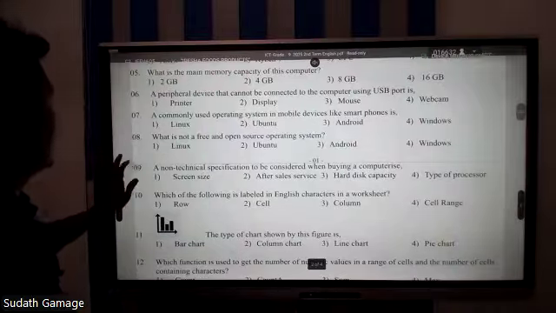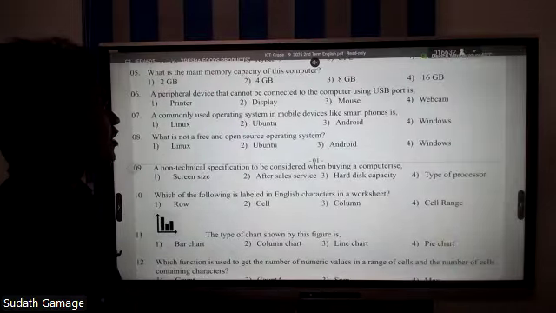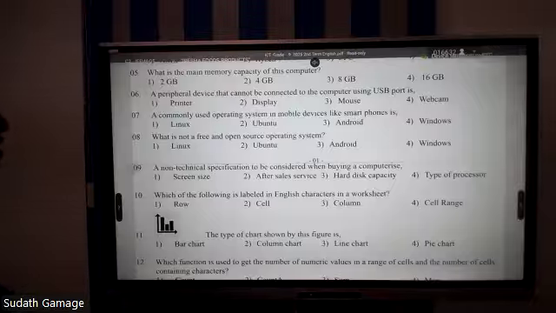Sixth one. A peripheral device that cannot be connected to the computer using USB port.